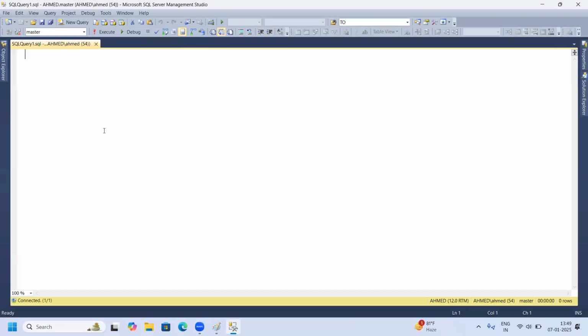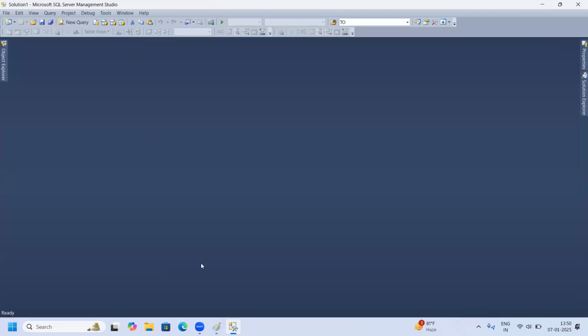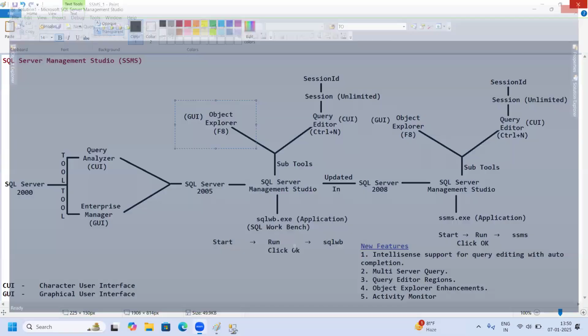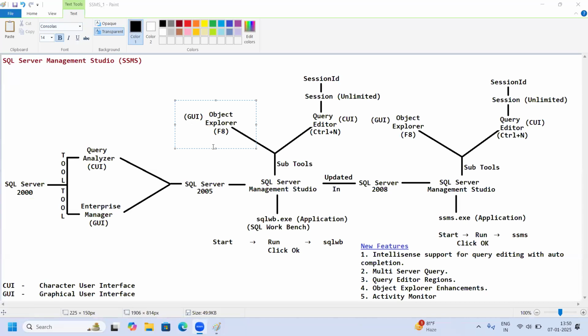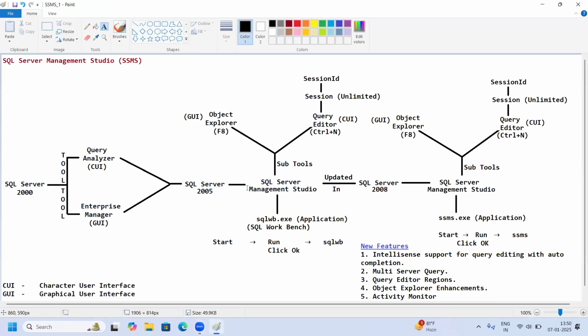If you are interested, you can limit them, like if you want to open only 5 sessions, that you can do. But when you don't mention anything, then 100% by default, you are provided unlimited sessions. Yes, this is the story of Management Studio, this complete process.